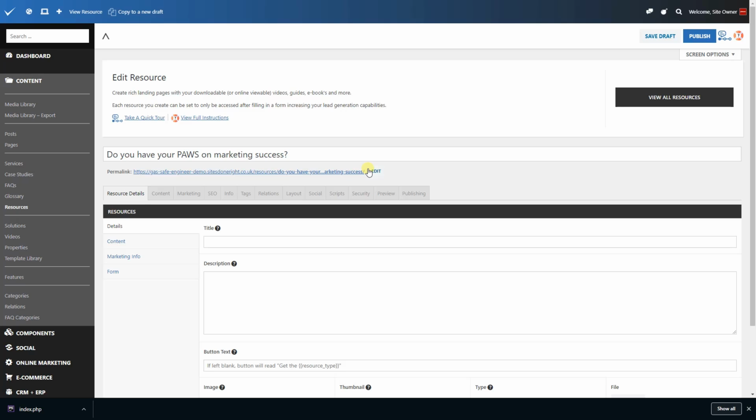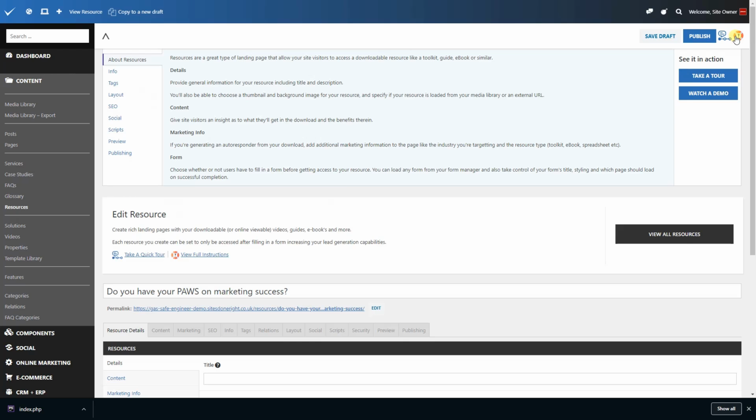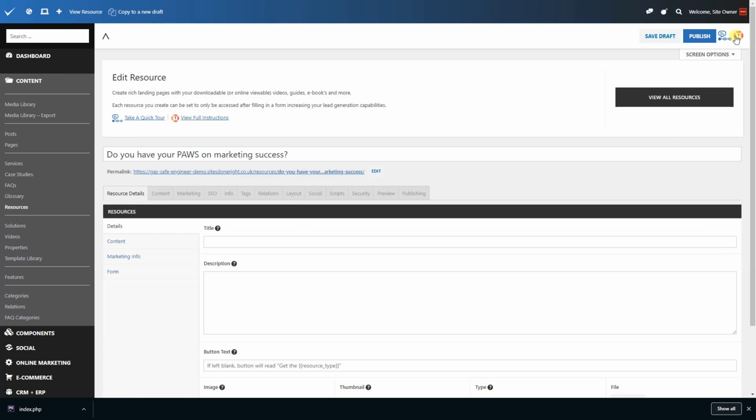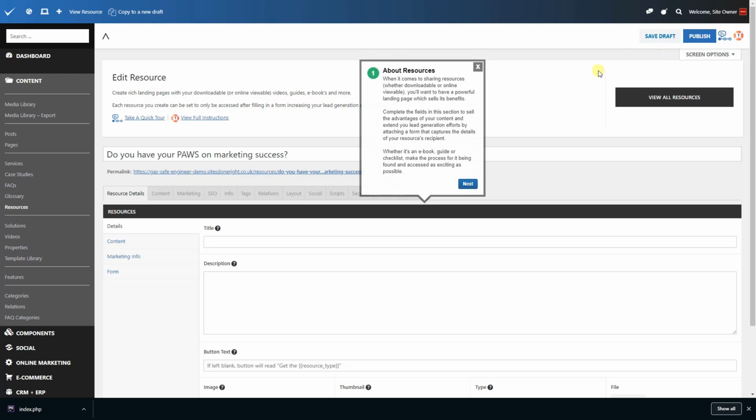Next up, you can get a walkthrough of building a new resource by clicking on the quick tour icon, or read additional help for this page by clicking on the help icon. The quick tour is especially useful as it will dynamically walk you around creating your resource step by step. So let's do that now. You'll be provided with an overview of what resources are and how to use the resource meta box, which we've discussed already.